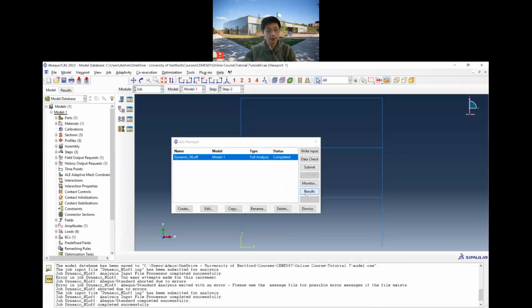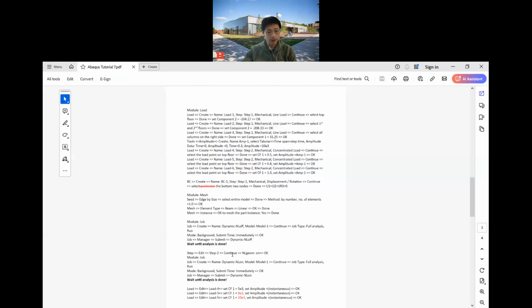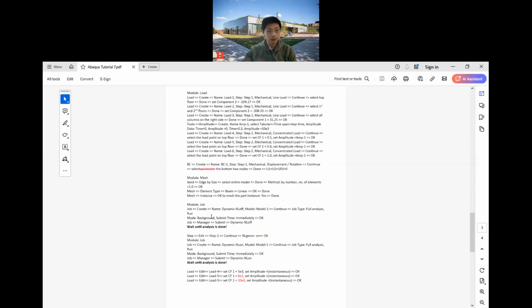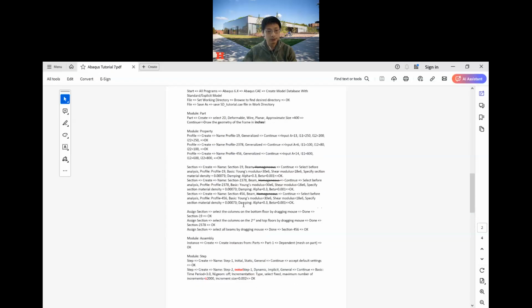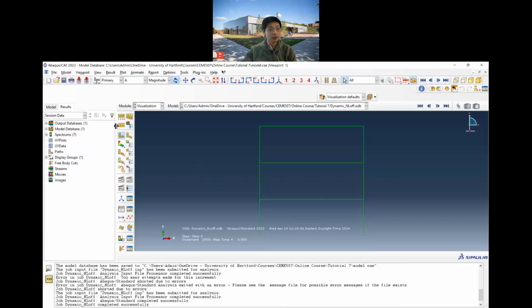So now we can visualize the results. We would like to show the result at node 7. Node 7, let's say that's the top horizontal direction. Node 7, that's on the right side, right? And the reaction force and bending moment in nodes 1 and 2. Right? And then let's see whether we can have any data.